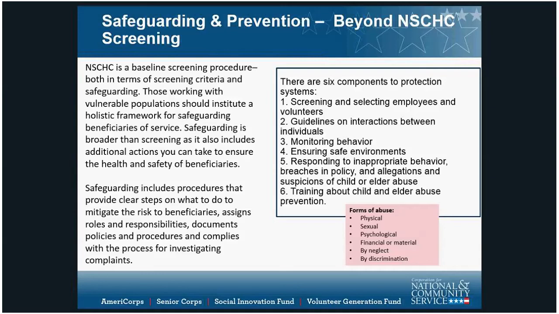You should have guidelines on interactions between individuals. You should have guidelines and policies about monitoring behavior. What kind of policies and procedures do you have for ensuring safe environments? And then, how do you respond to inappropriate behavior? How do you respond to breaches in policies and allegations or suspicions of child and elder abuse? And lastly, you want to make sure you have a training program in place in order to combat any type of child and elder abuse. And you just want to keep in mind that abuse is not just limited to physical or sexual. It's going to be psychological, financial, or material. It's by neglect or by discrimination.